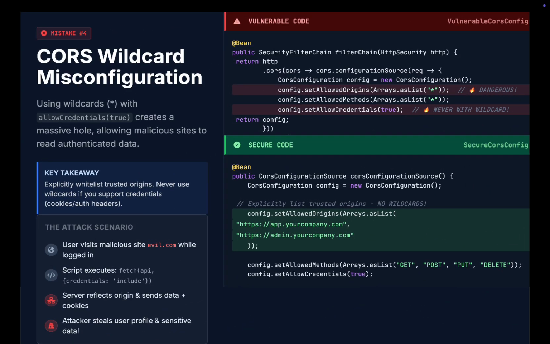Mistake number 4, CORS wildcard misconfiguration. CORS, which is cross-origin resource sharing, is a browser security feature that prevents websites from making requests to different domains. But when developers run into CORS errors during development, they often just set allow all origins to make the error go away and then forget to fix it in production. This is a critical mistake.